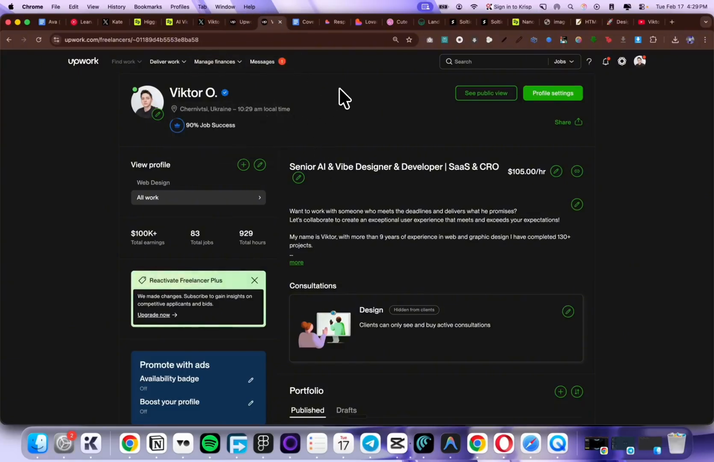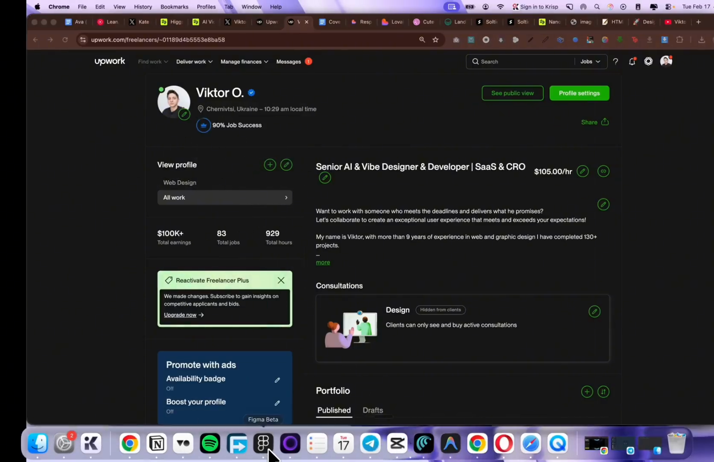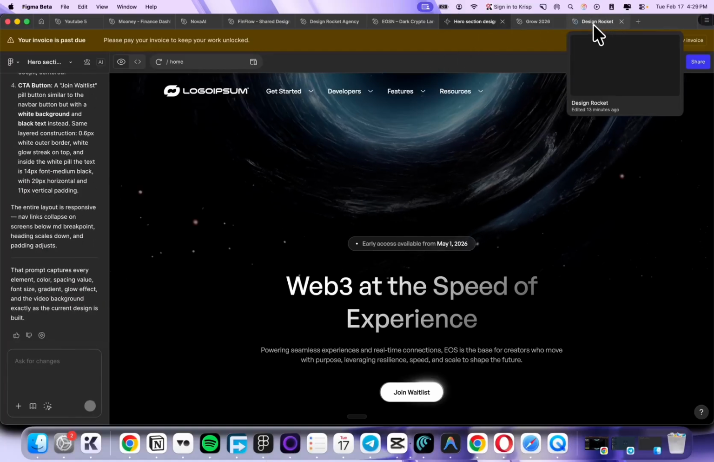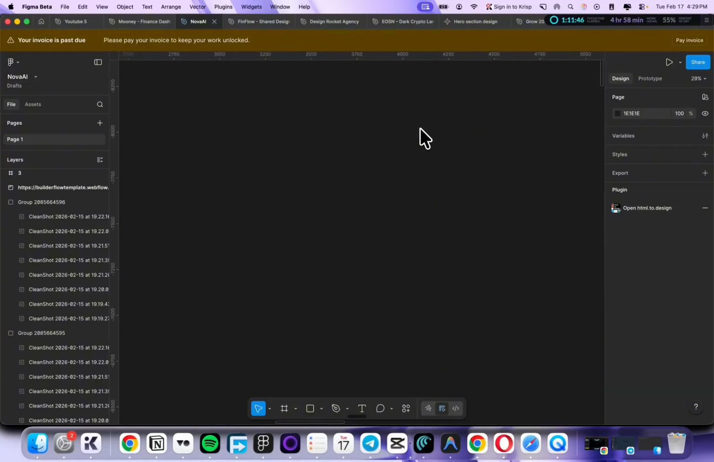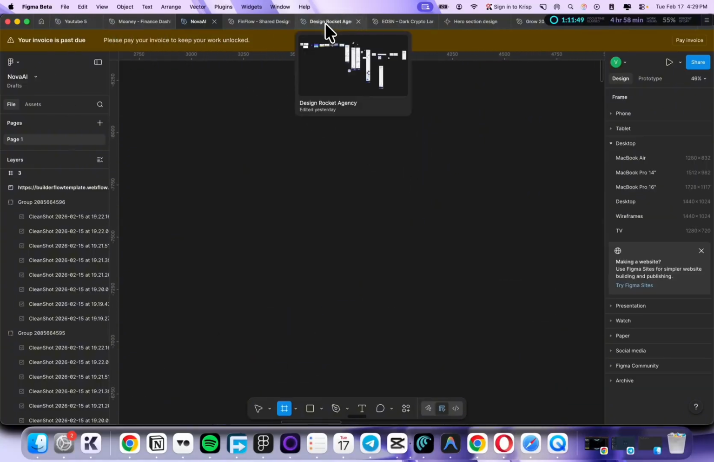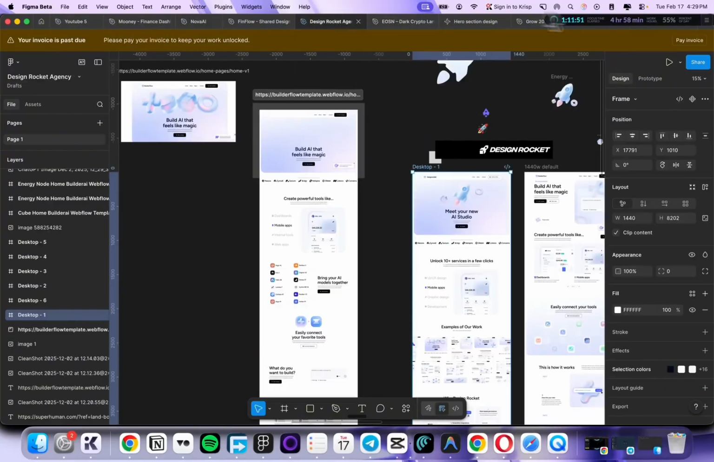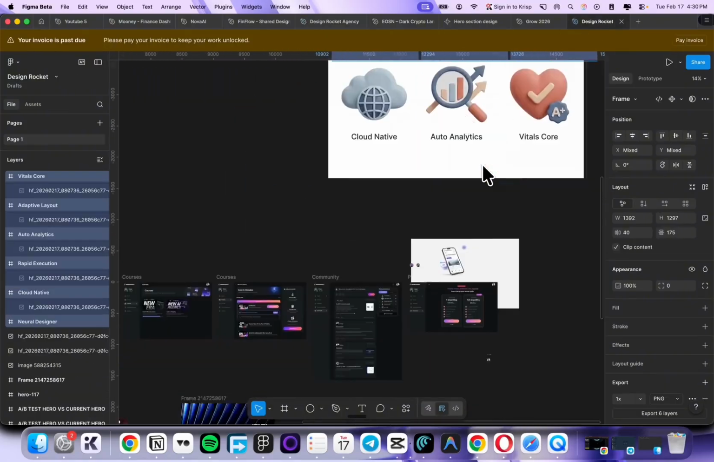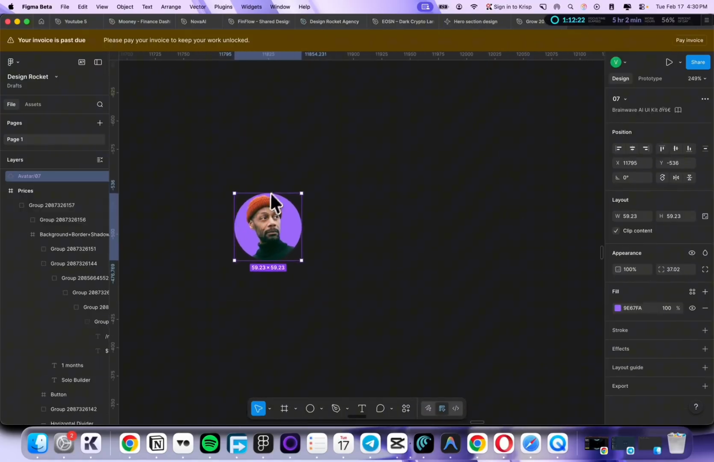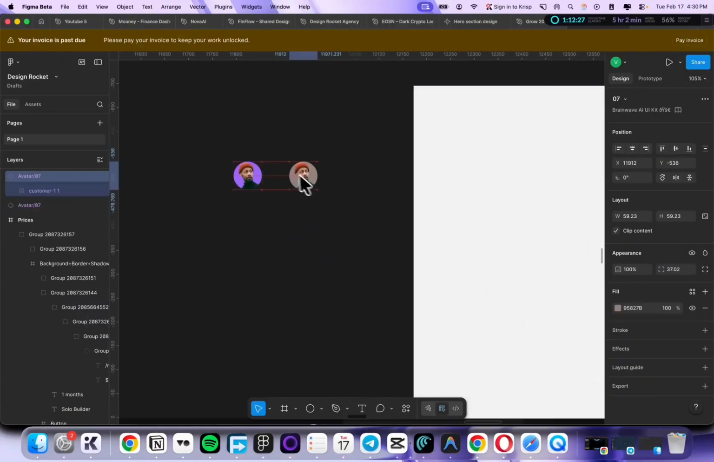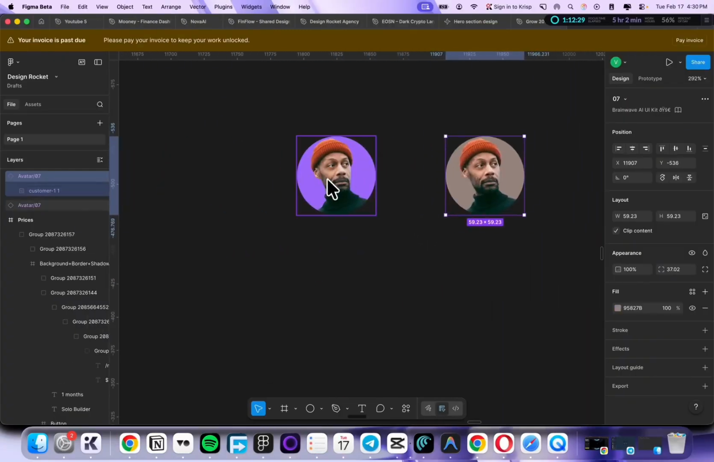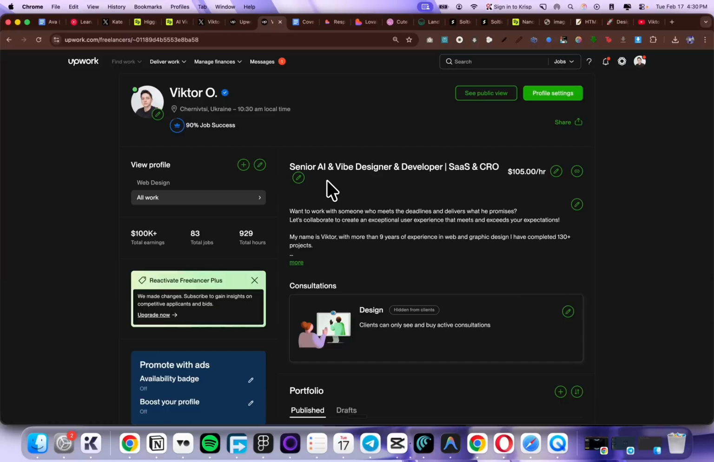So there are two parts to the Upwork game. The first one is your profile. You want it to have a contrast avatar. Let me just quickly give you an example. So let's say you have an avatar here. Where is my avatar? Design Rocket. You want your avatar to have contrast on Upwork instead of having less contrast, for example, like this. This will always get more clicks, and it's all about getting clicks from clients.